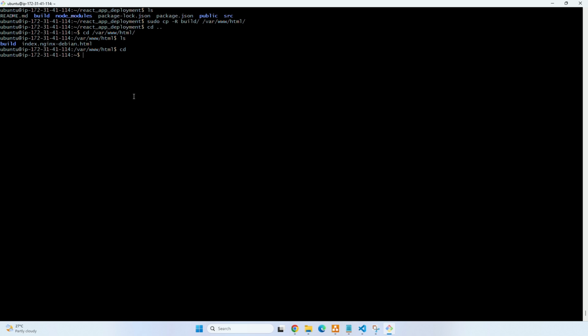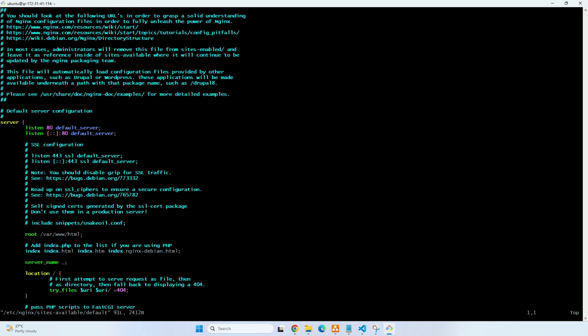So we can go to that path by using this command sudo vi /etc/nginx/sites-available/default. Go to insert mode. We can see here by default Nginx listens on 80. If we want to change, we can change the port number as per our requirement.